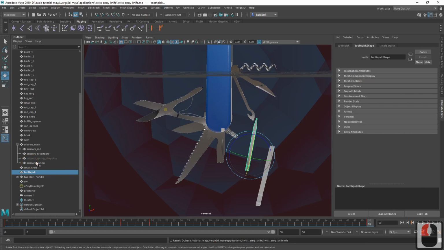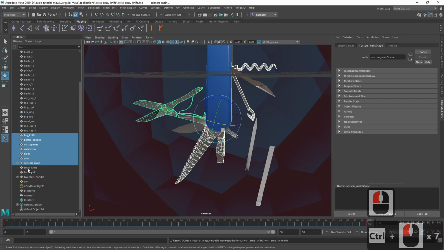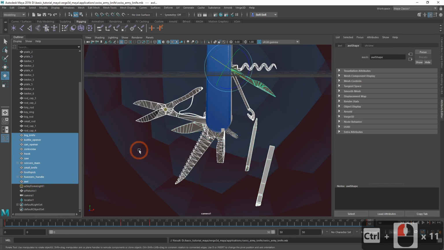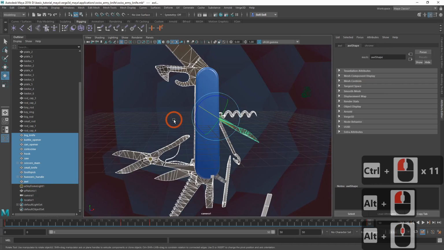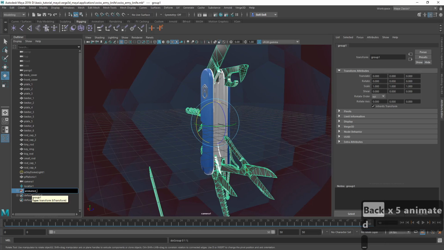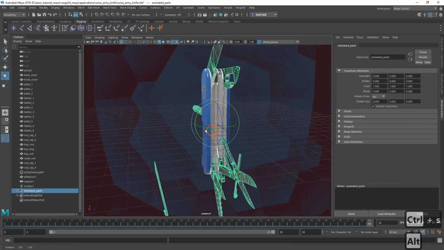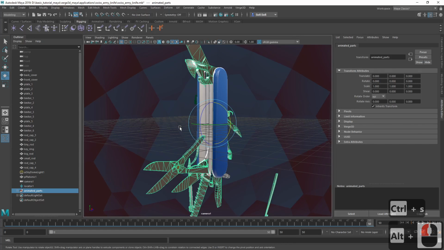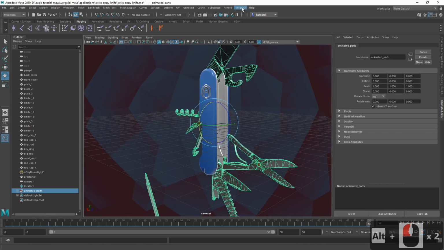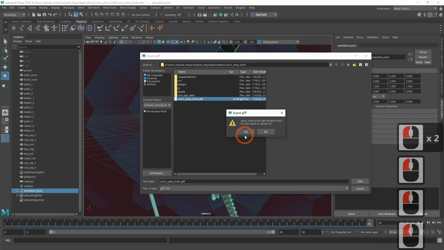But before exporting the scene to Verge3D, let's select and group all animated objects. We can add them to a group with Ctrl-G and give this group some meaningful name, say Animated Parts. This will help us access these objects when we'll be triggering their animation with the puzzles. So we are ready to export. Go to Verge3D menu and select Export glTF.